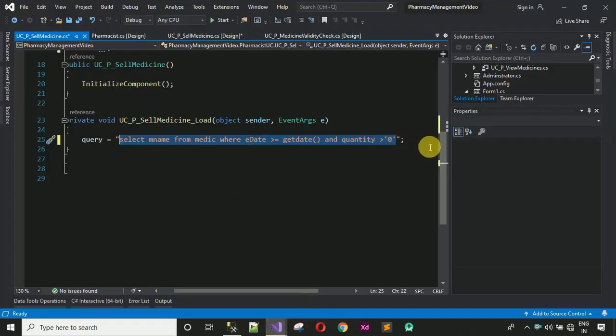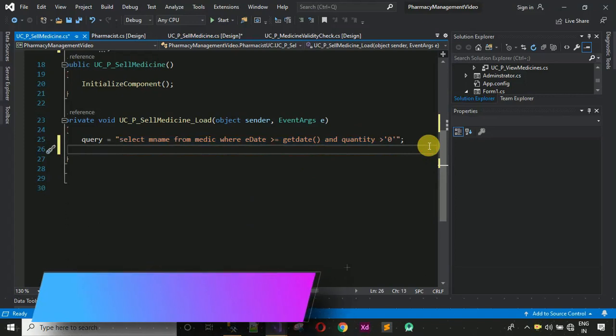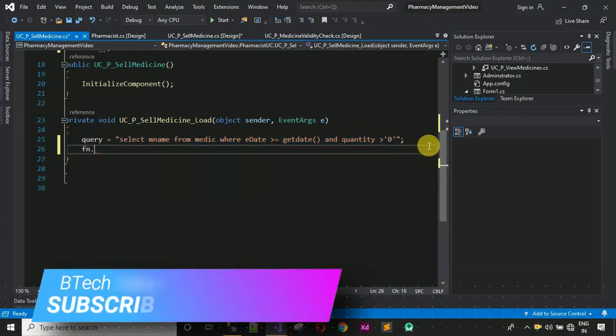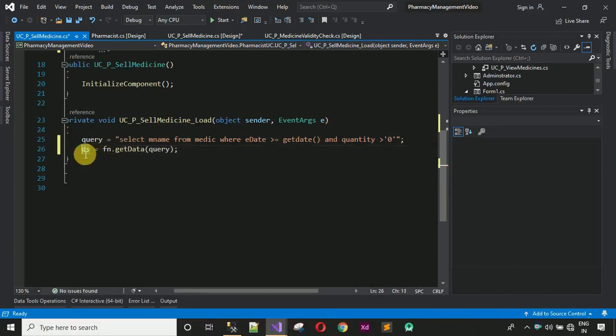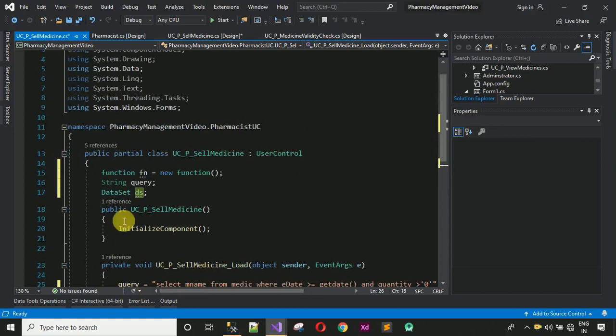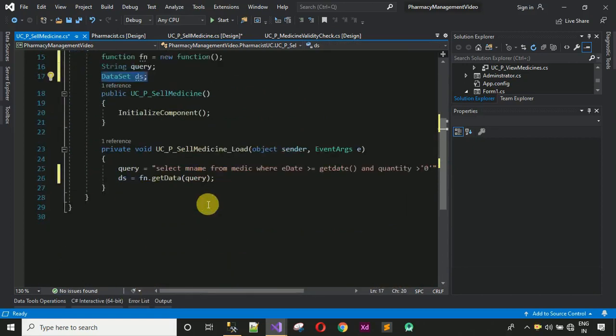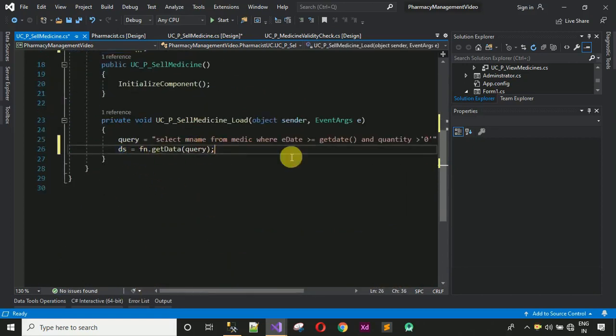Next thing what we have to do is move to the next line, and here we have to pass this query, and we have to just write function dot GetData, and pass the query inside this one, and this GetData is going to return the dataset object which is filled with the data. For that we have to store the dataset. So ds is equal to, so this ds, we have created a variable on the top. Here you can see this is DataSet over here. So I'm going to store the value into that dataset, and finally I'm going to put that data into that list box.